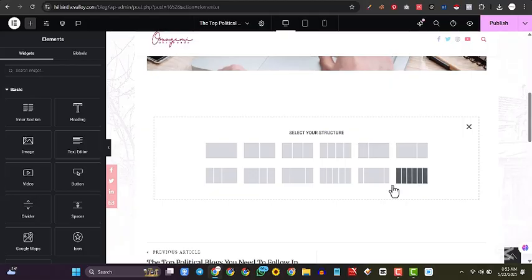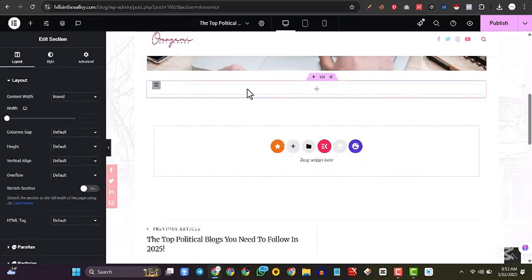So what I'm doing now is, this one is just 1 column. So I'm going to just click on this, and it's going to add that for me. Now we have the column here, but you see that there's nothing there.